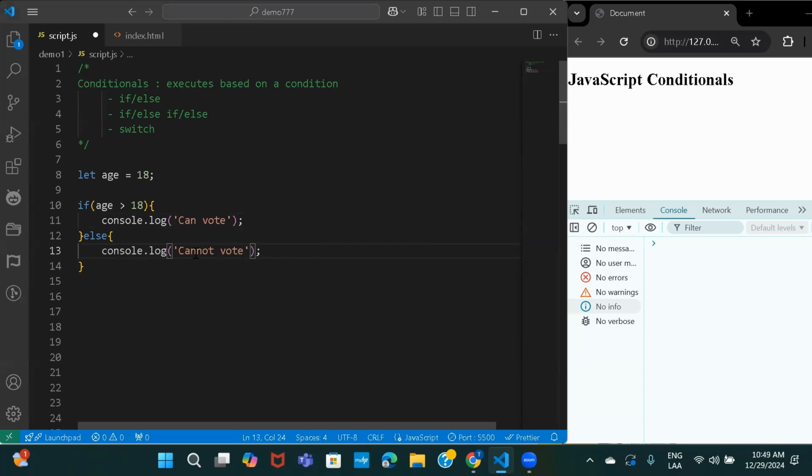I've written a very simple condition: this line should get executed only when this condition comes to true. Otherwise it should go to the else part and execute this. Here the age is 18, right? If I run this program, when it evaluates this statement, it will come out as false. That means anything written inside this will not get executed, but it will go to the else part and execute whatever is written there. Let me save this and show you. You see it went to "cannot vote".